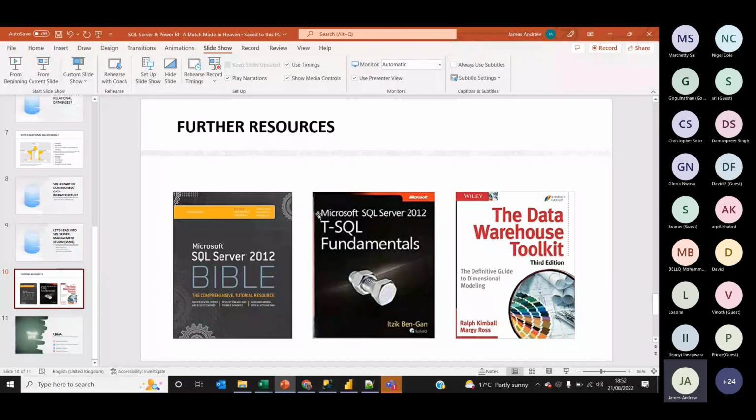So these are some of my favorite resources. Microsoft SQL Server 2012 Bible, don't be put off by 2012. It's 1,400 pages, it's mammoth, but I've never come across a book, really in Power BI either, or other data concepts that's so comprehensive, which can take you from a complete beginner to really advanced edge cases.